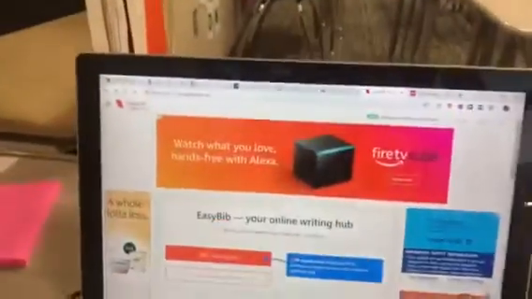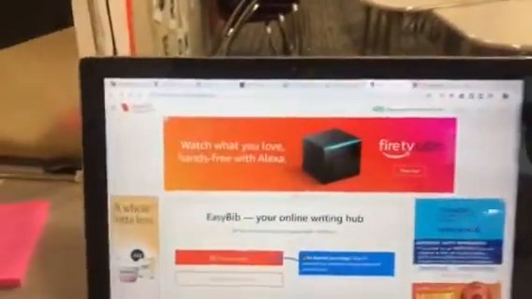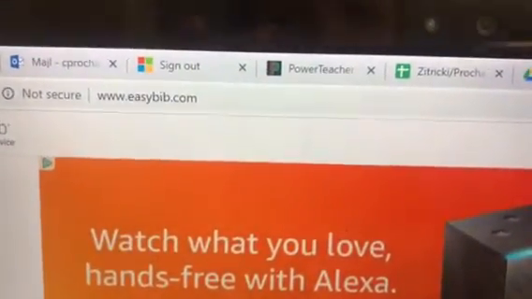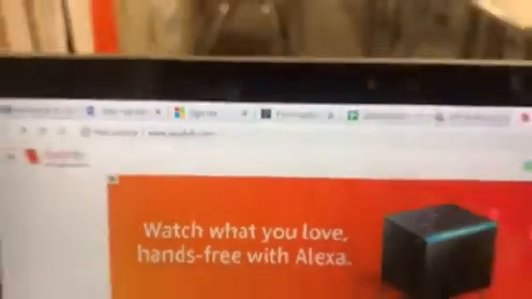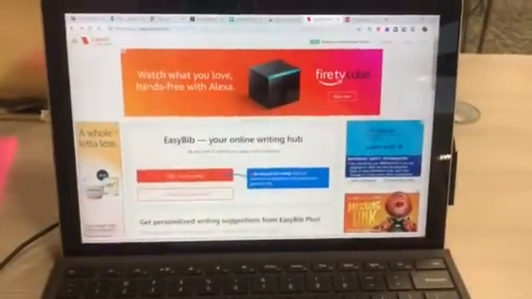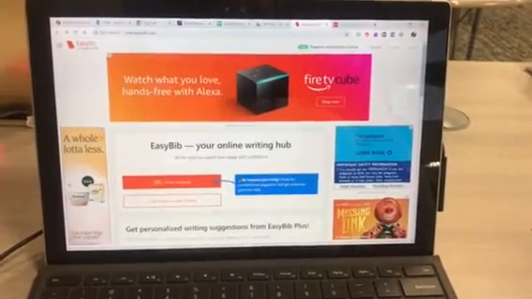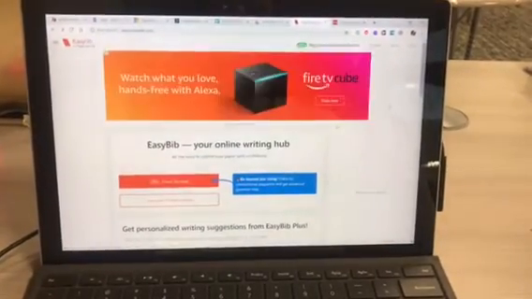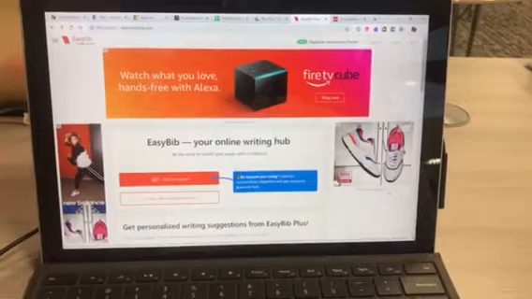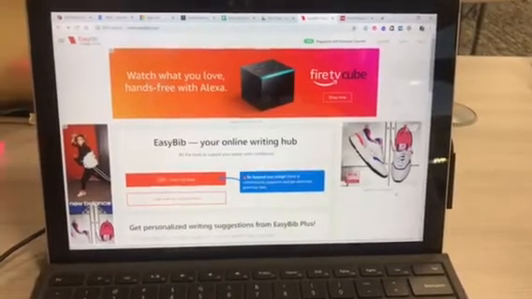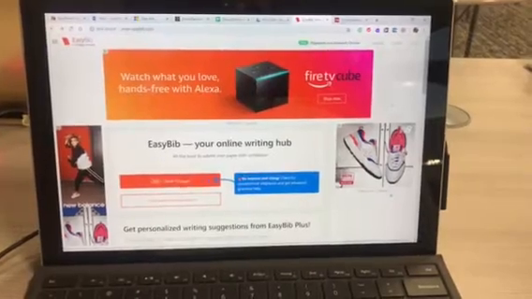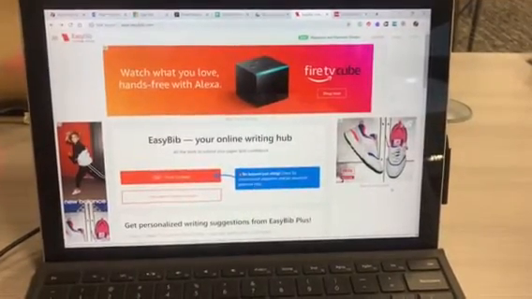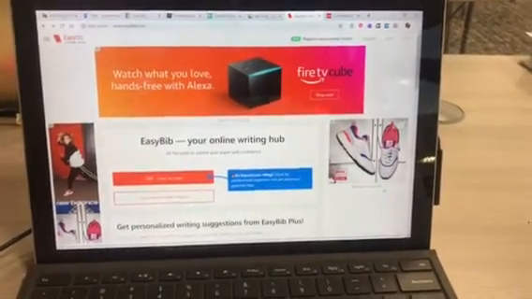So, the first thing you're gonna do to make a bibliography is go to easybib.com, E-A-S-Y-B-I-B dot com. At this website, this is where you give credit to the authors that wrote the articles that you got your research from. So anytime you do research, you have to give credit to the people that provided you with the research, or provided you with your facts, if you will.